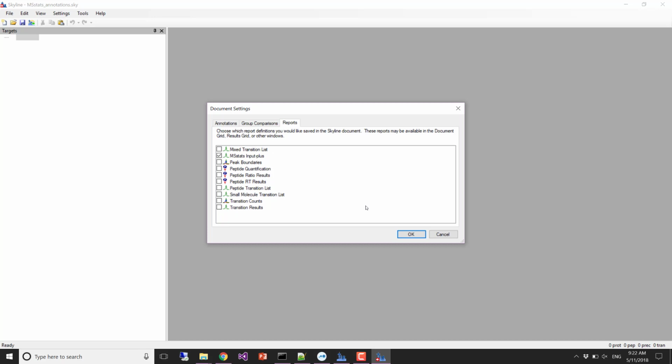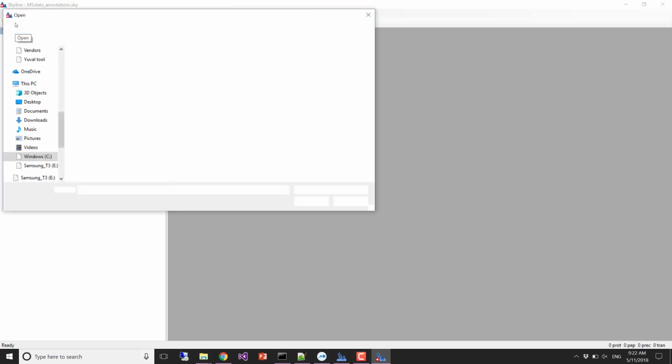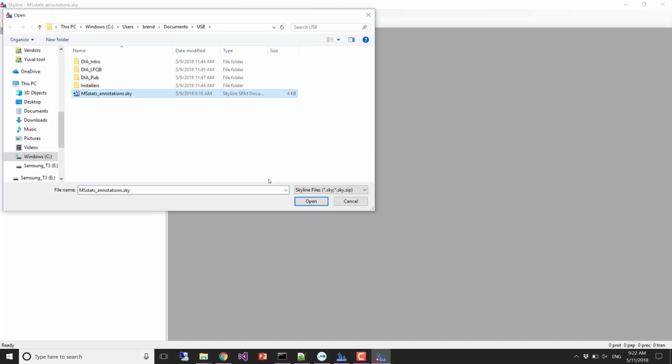Don't go to the Explorer and double click it. You have to have this Skyline Daily open, and then click the open button, find this, and open it. Because you installed Skyline, there's a file association, so if you double click in the Explorer, it'll pop up the other version of Skyline. What we're trying to do is train this version of Skyline to know something about MS-stats.